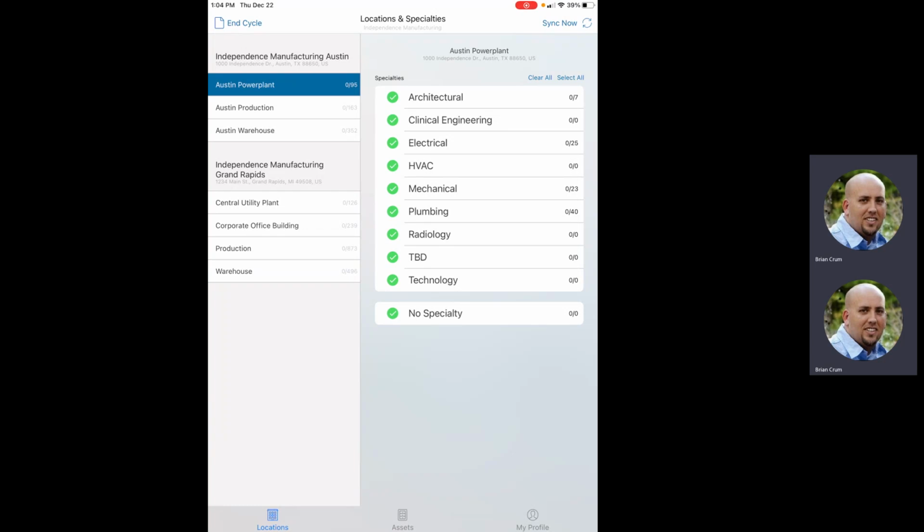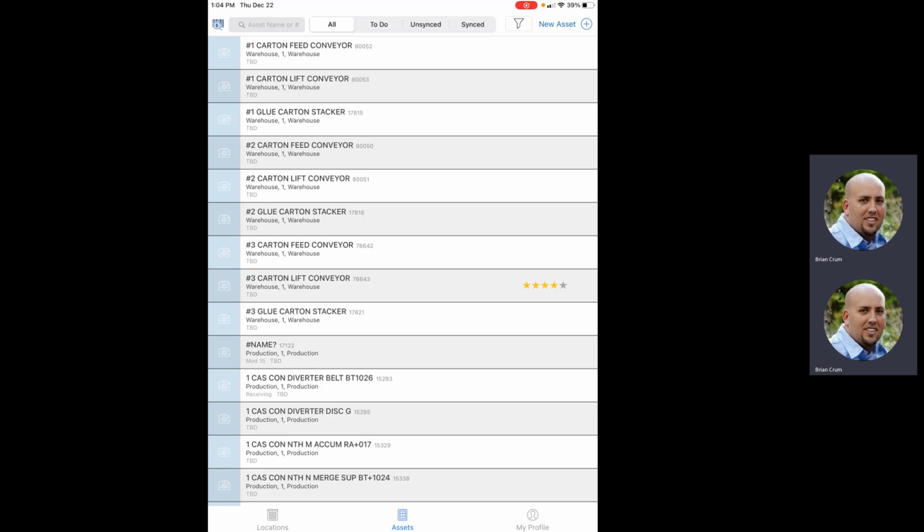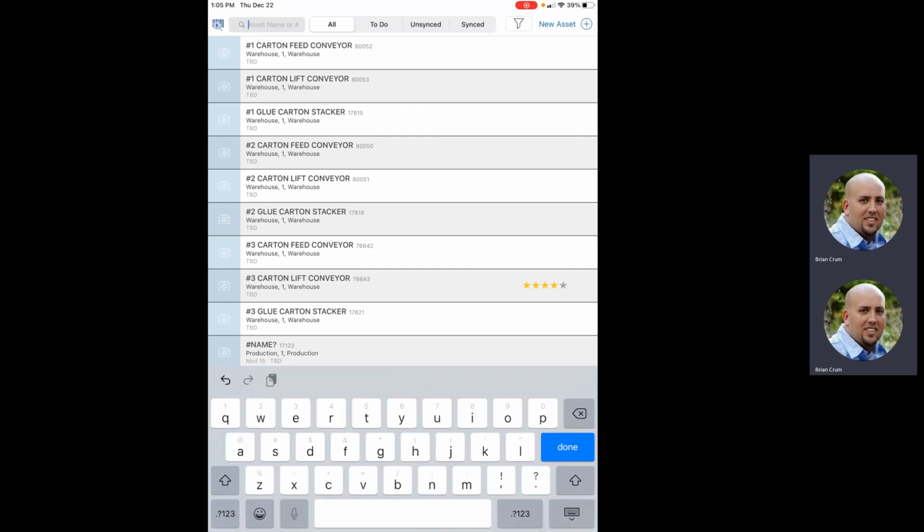So from here, I'm going to select down at the bottom where it says assets, and then that's going to bring me into my asset list. Now, the first thing I want to take a look at is making some edits on the asset that we looked at the other day. That was a green bin. I have two options to do a search and bring up this particular asset.